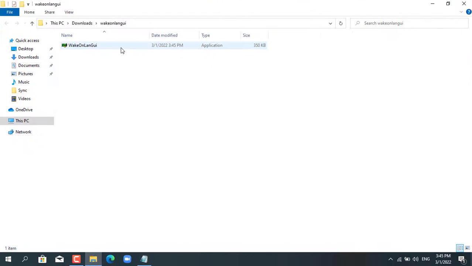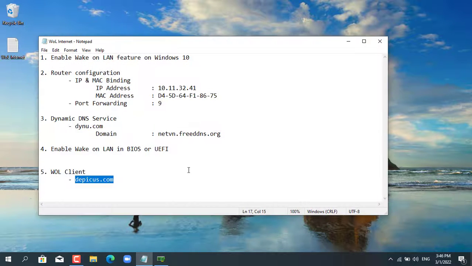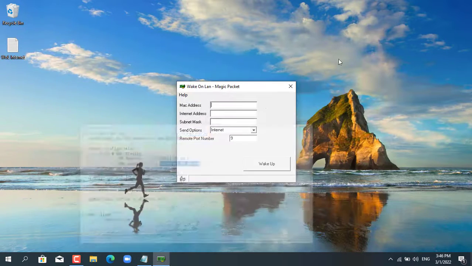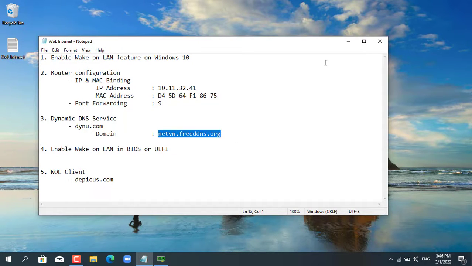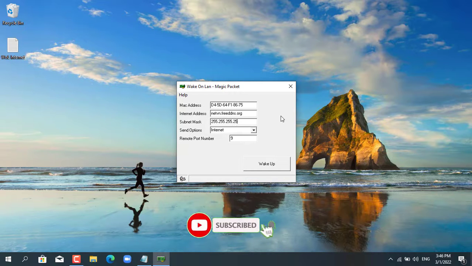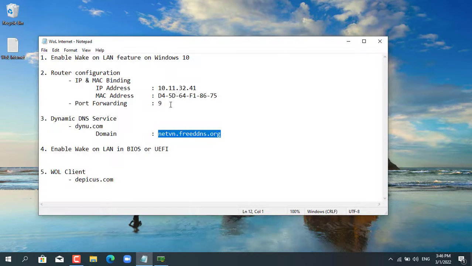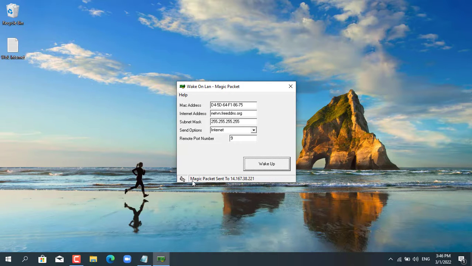To power on the target computer remotely via the internet, you need information including domain name, MAC address and port. You fill in the corresponding information in the app Depicus WOL LAN. Then press the wake up button. And almost immediately the target computer will be powered on.